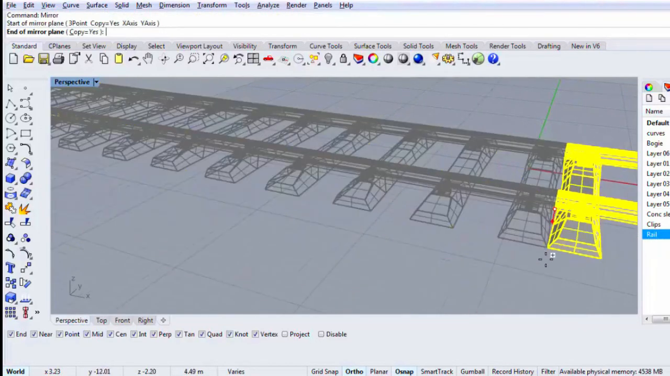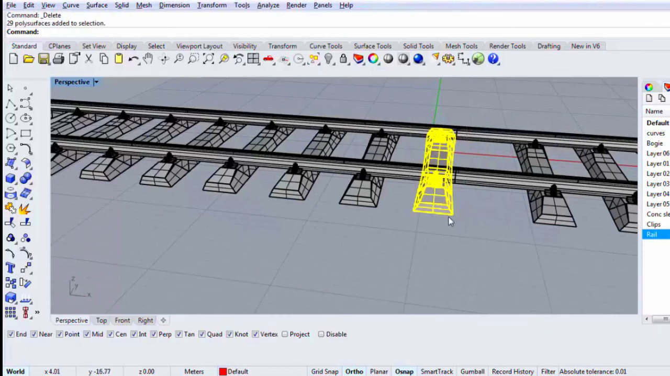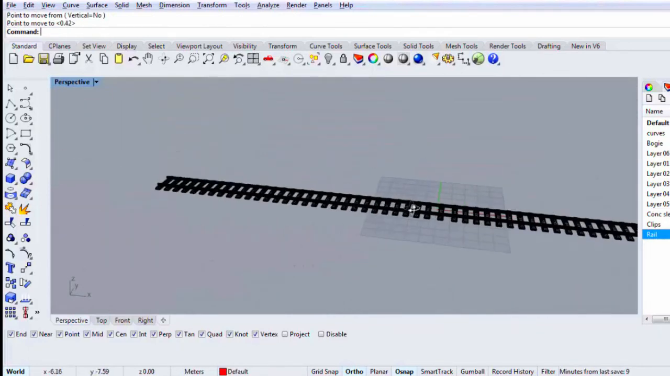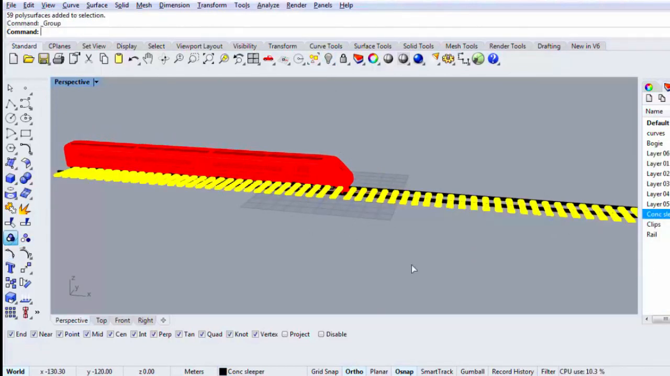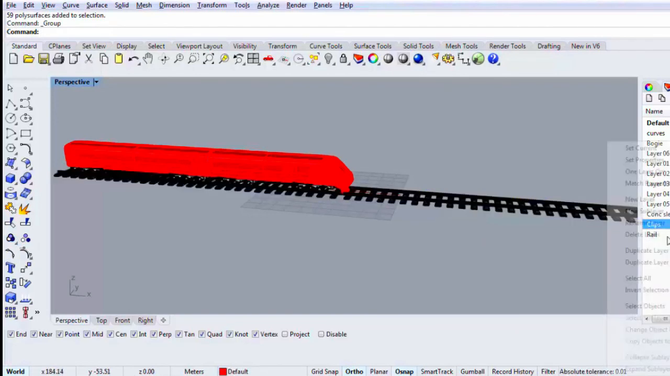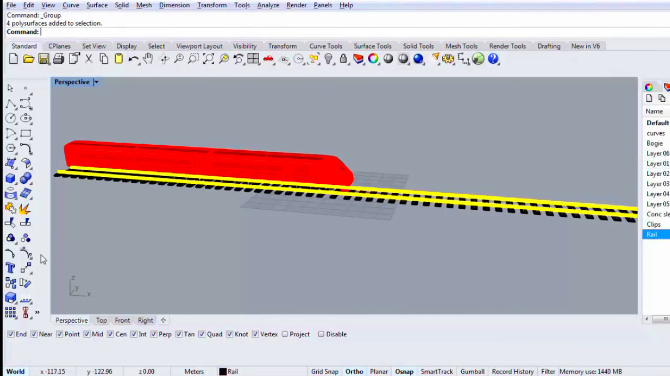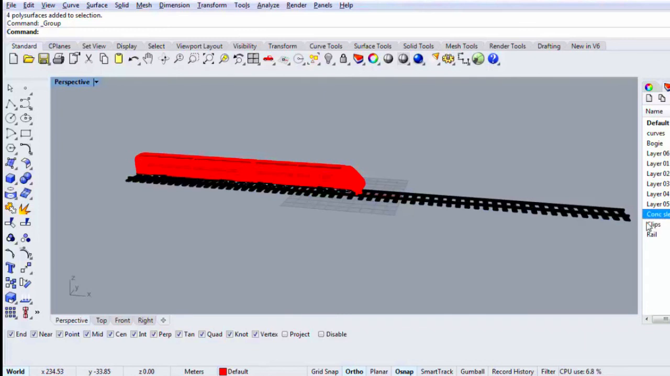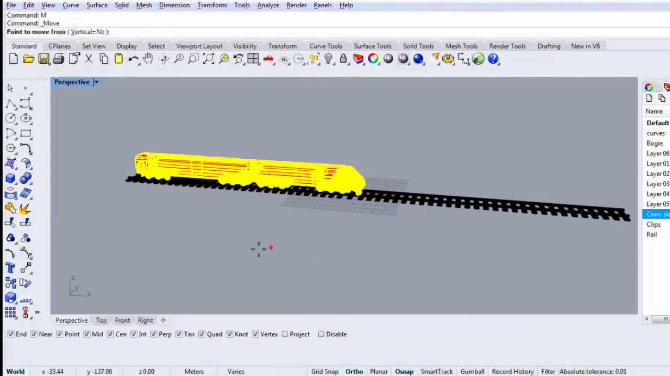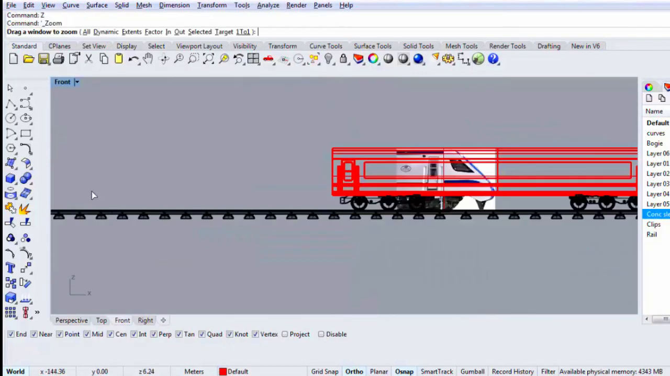Alright, now I'll just create one more copy of this mirror. I'll just take this one and move it to the center. Concrete sleepers, I'll just group it into one. Clips, I'll select into group. Rails, I'll select into group. Now, okay, sorry, yeah, and these three layers are locked now. Okay, I'll move my train ahead this way.